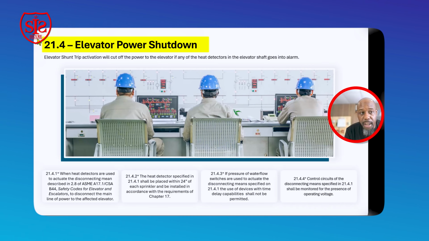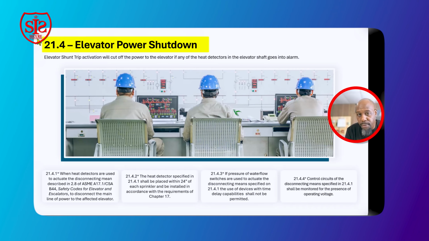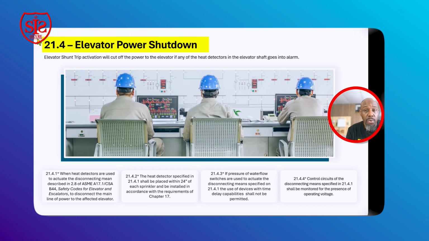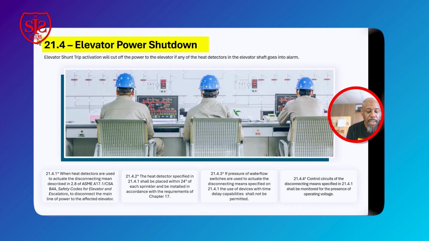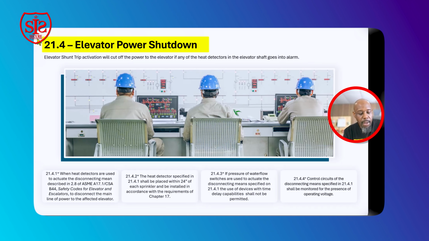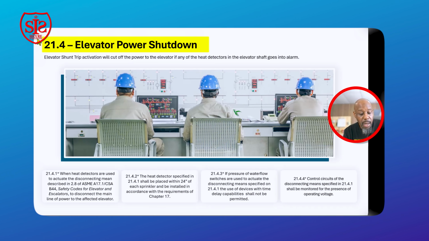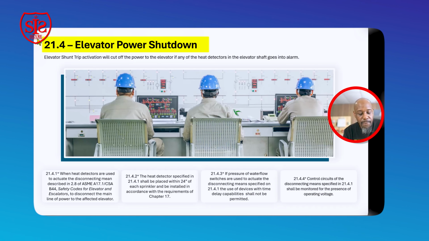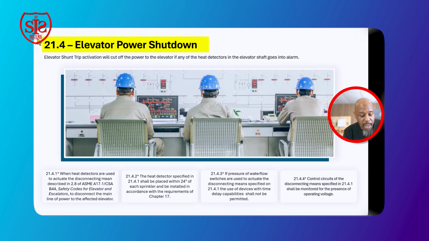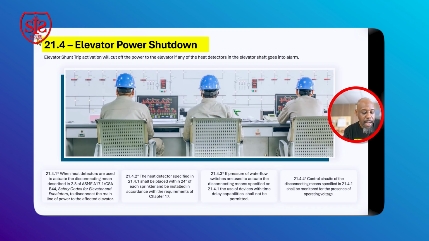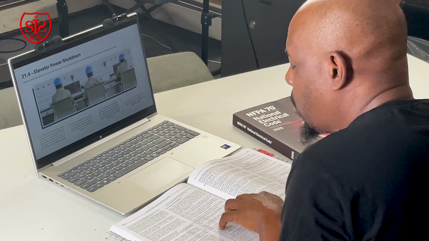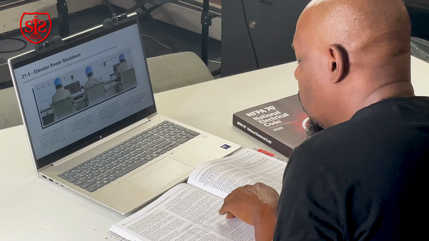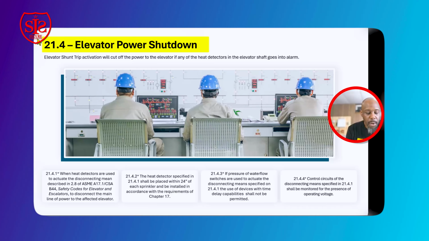21.4, elevator power shutdown. Elevator shunt trip activation will cut the power to the elevator if any heat detectors in the elevator shaft goes into alarm. So 21.4.1 says, when a heat detector is used to actuate the disconnecting means described in 2.8 of ASME A17.1/CSA B44 safety code for elevators and escalators, to disconnect the main line power supply to the affected elevator and any other power supplies used to move the elevators upon or prior to the activation of sprinkler. The detector shall have both a lower temperature rating and a lower response time index as compared to the sprinkler.